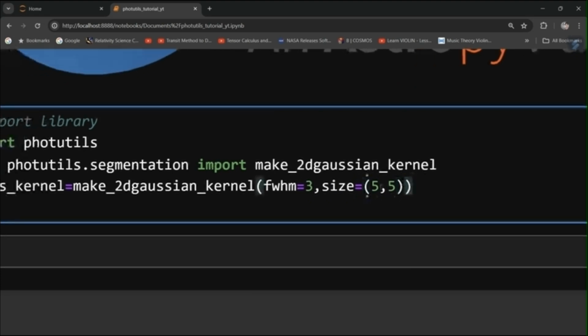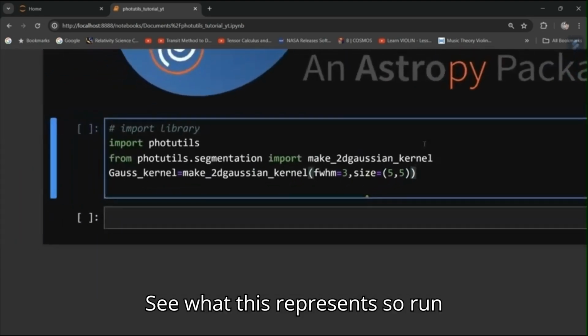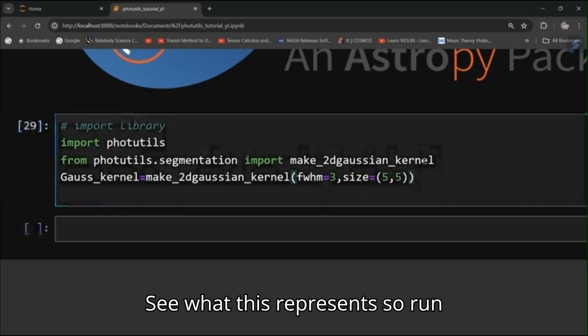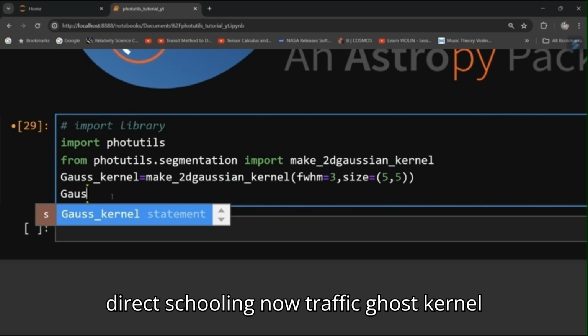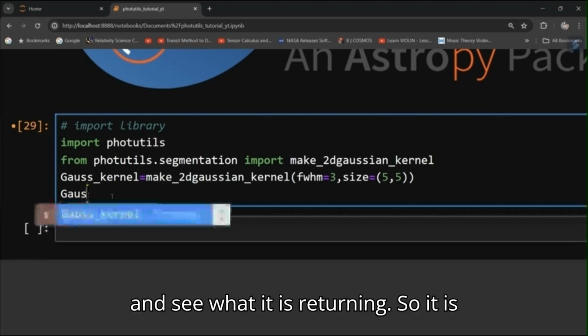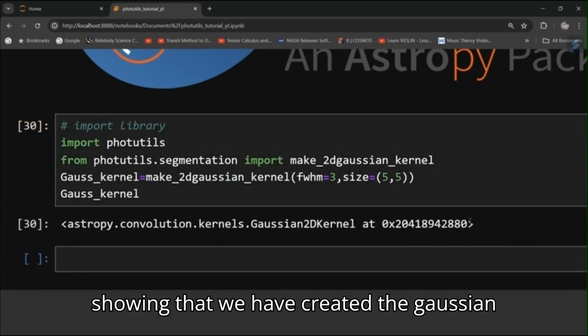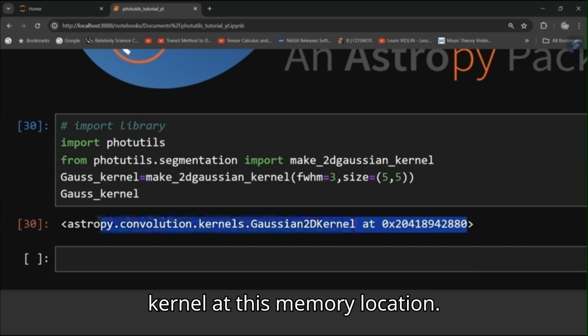Now run it. We have done it successfully. Now type gauss_kernel and see what it is returning. It shows that we have created the Gaussian kernel at this memory location. Now I will show how this kernel looks.